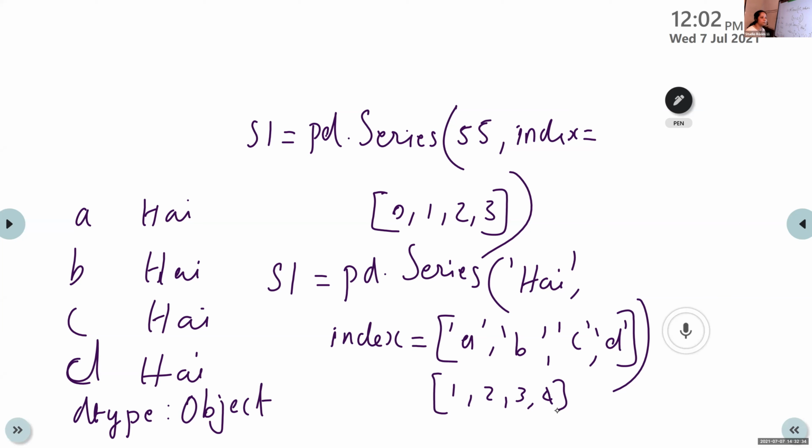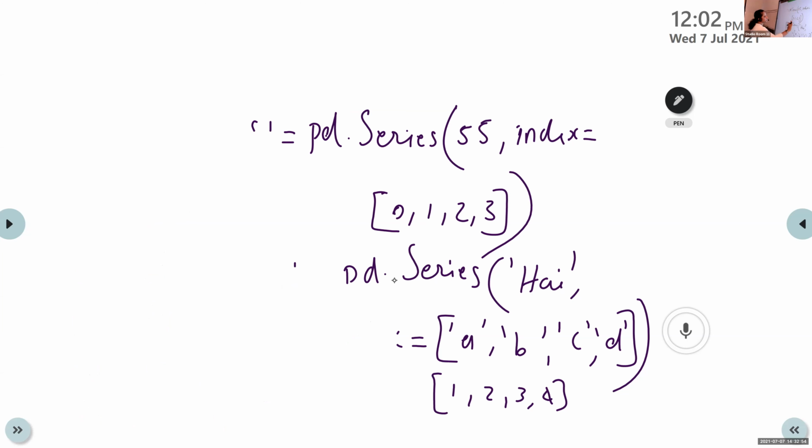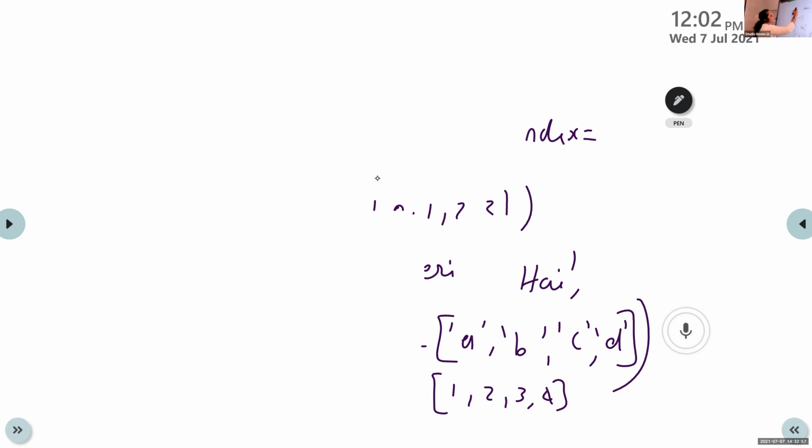Is it clear, Evelyn? Yes, ma'am. Okay, write another question. Create a series using a string to display output like this.